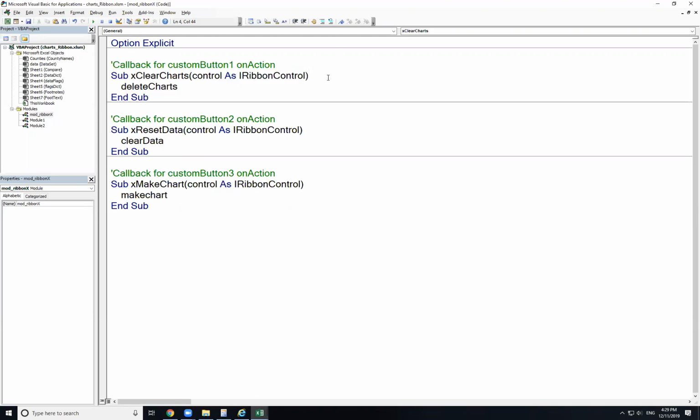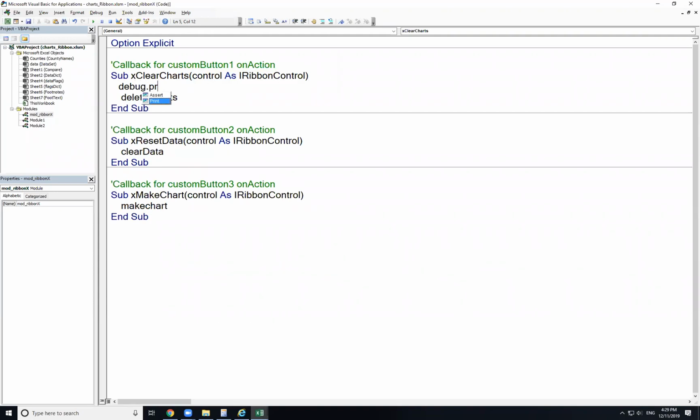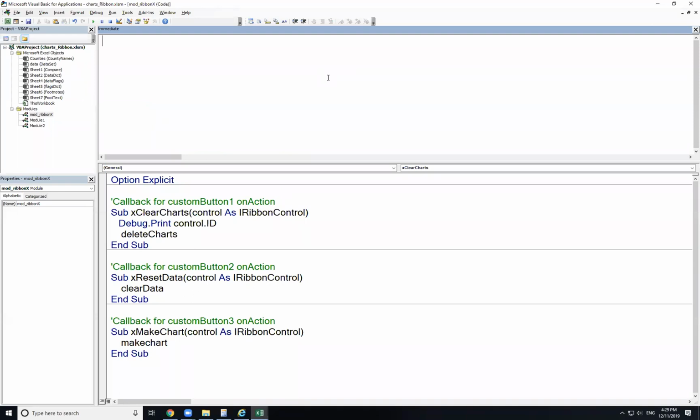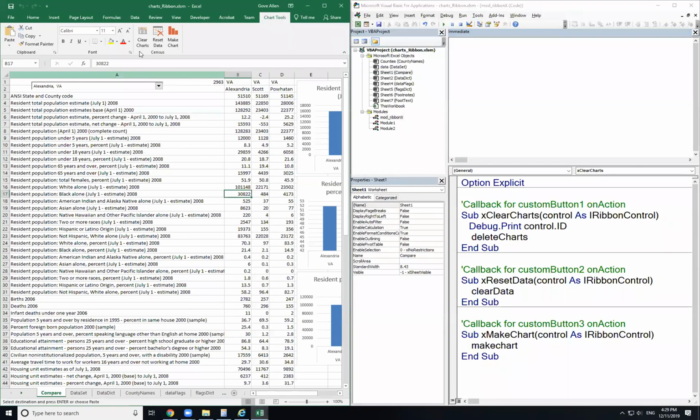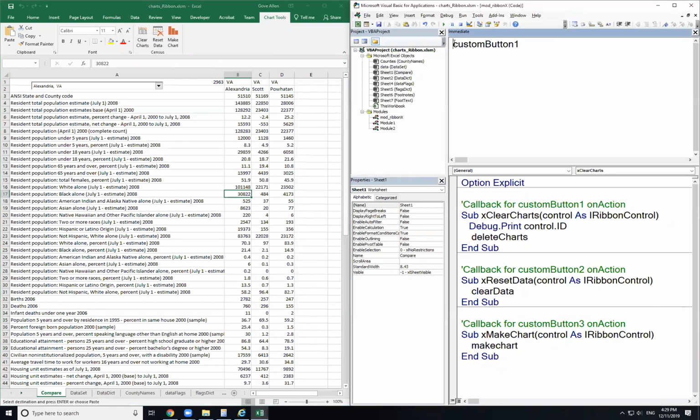Incidentally, let me go ahead and do a debug.print of the control. This is what's getting passed in. Dot, there's not a whole lot to choose from. Let me just say dot ID. Remember, we created those IDs for all these buttons. Custom button 1, custom button 2, custom button 3. So let me now click on clear charts, and it has printed that ID. So it's custom button 1 for this one, custom button 2 for this one, custom button 3.